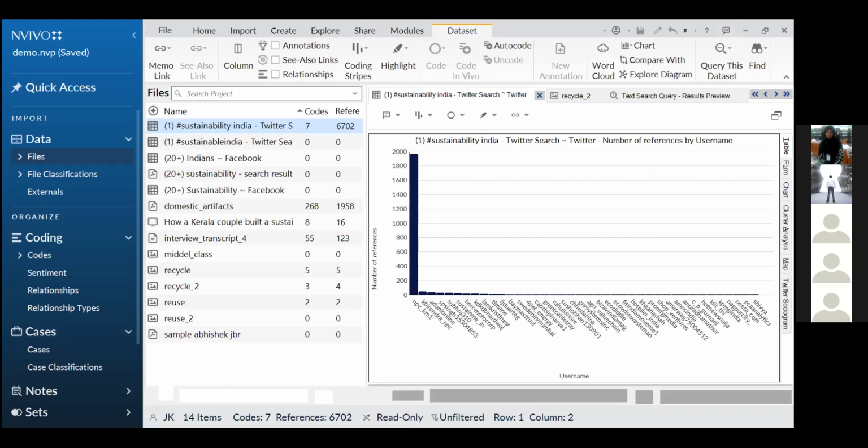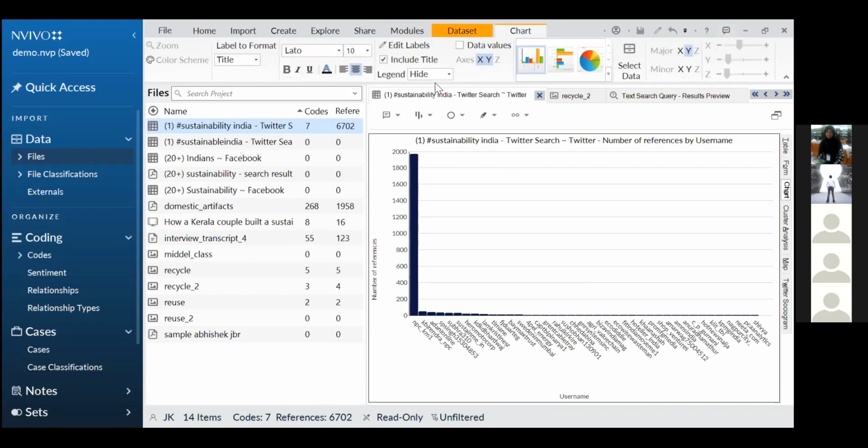Okay. So if you go to chart, it will start showing you all the user IDs. If you see this user ID named NPC/KM1, it has given the maximum number of posts about sustainability. And then these are the other user IDs. So it's sort of made a cluster, or a segregation, of which are the major user IDs from which these posts are coming. Okay.